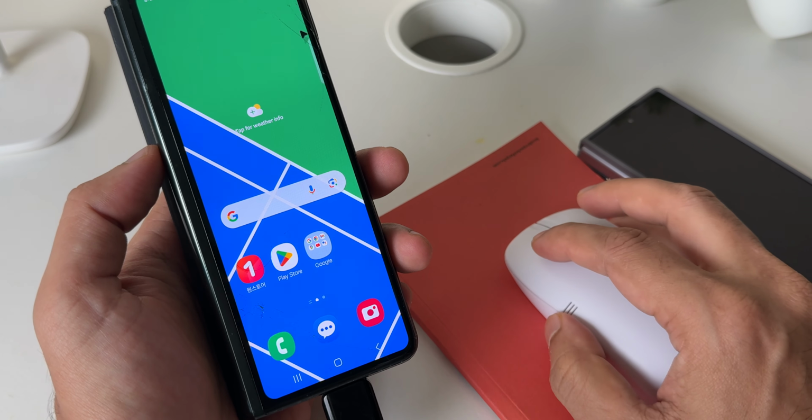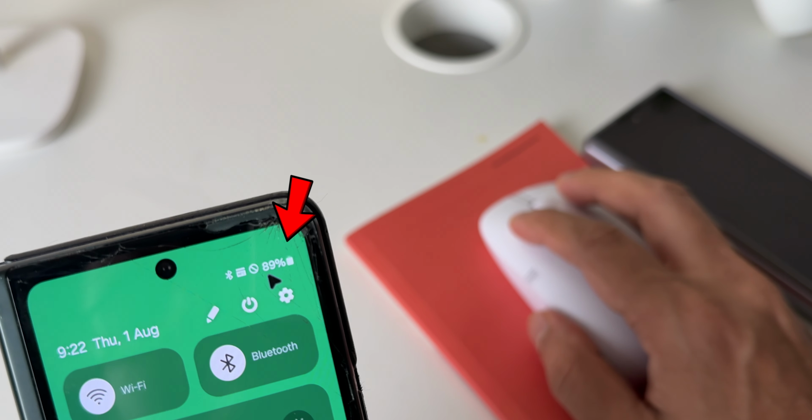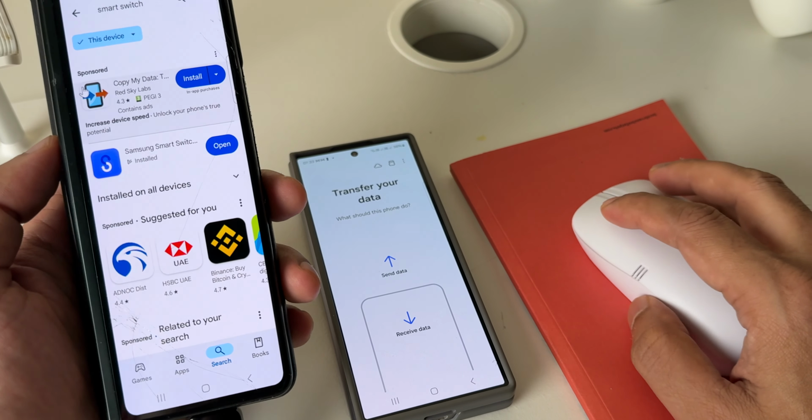Very important thing to note that the smartphone should have more than 75% of the battery for the mouse to work, otherwise it might not work.